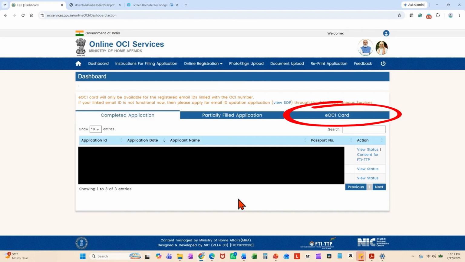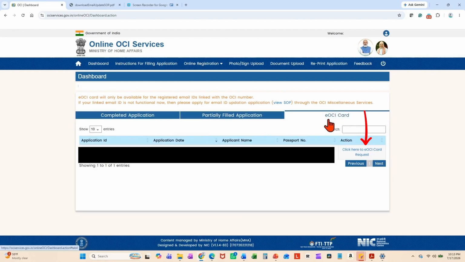If your email is already registered to your OCI, you will see the eOCI card. Click on it and then click on the Click Here to eOCI card request link. You will get the alert that the eOCI card request has been generated.